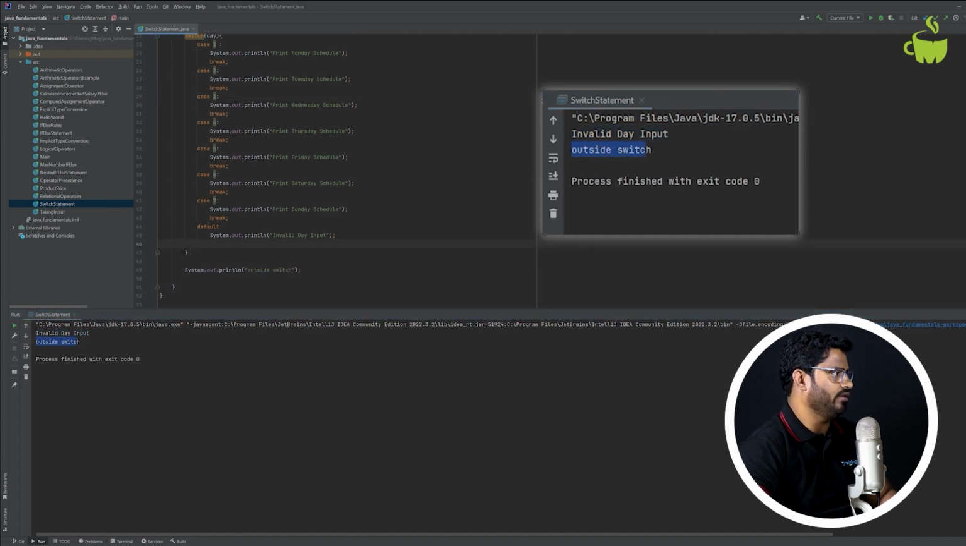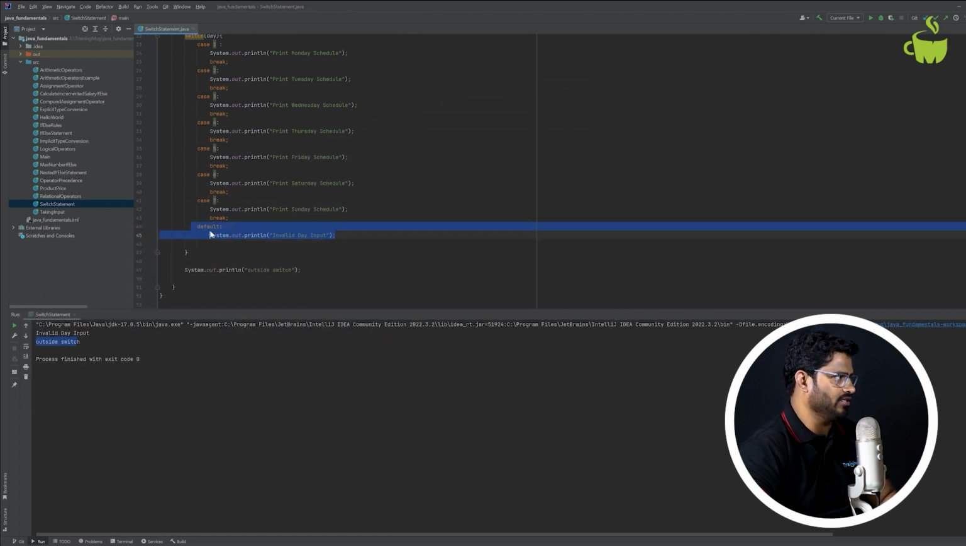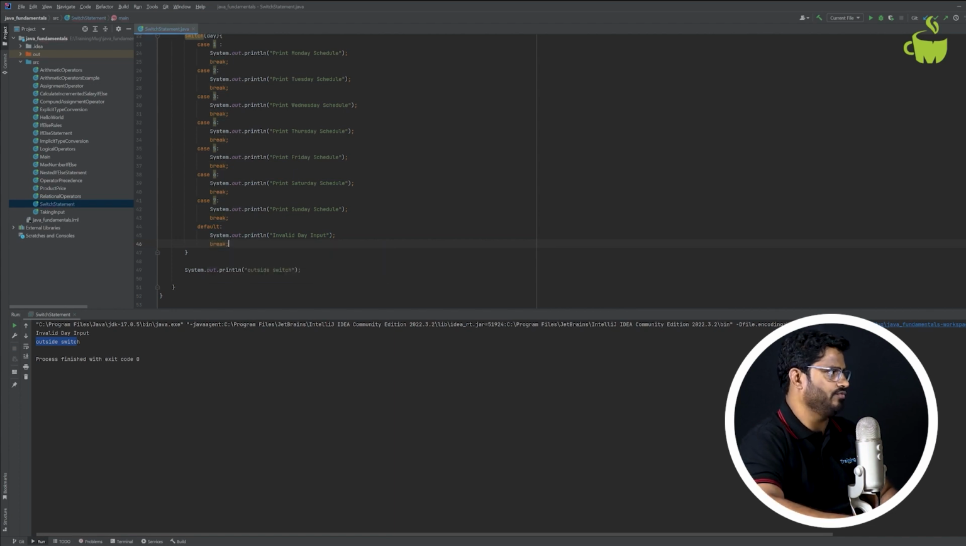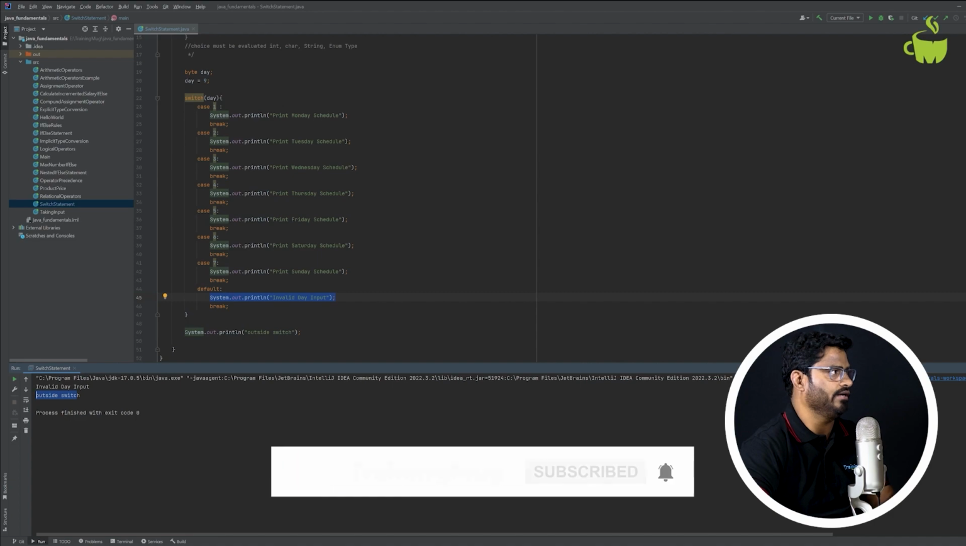And you don't need to write break here because default is written at the last. We'll see the different rules about default, where it should be written and all that. Since it is the last statement of your switch block, you don't need to write break, or if you want to be very descriptive, you can also write break here, which breaks the switch block after executing your default. So this is how a basic switch statement is written in Java.